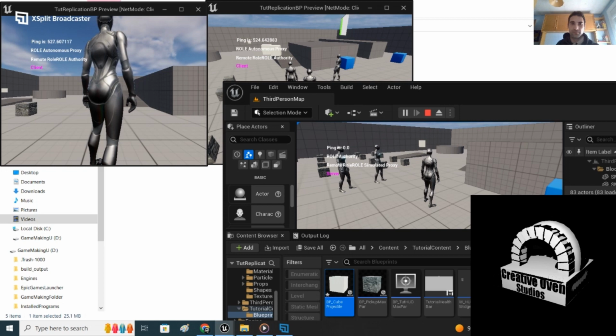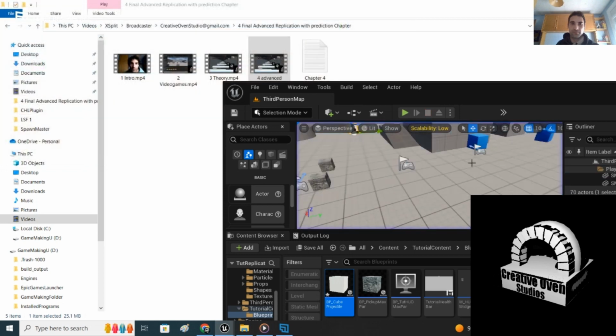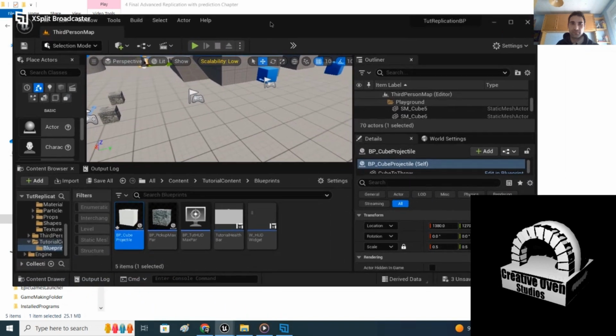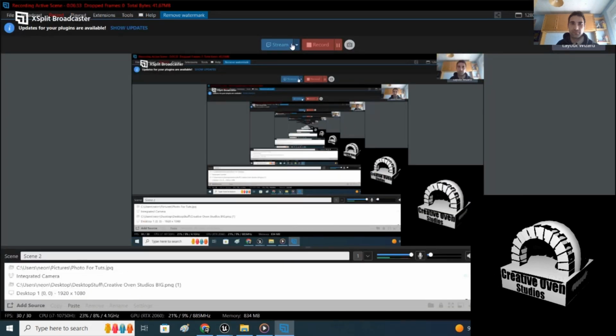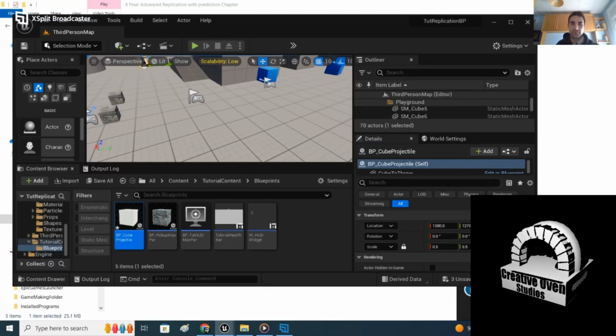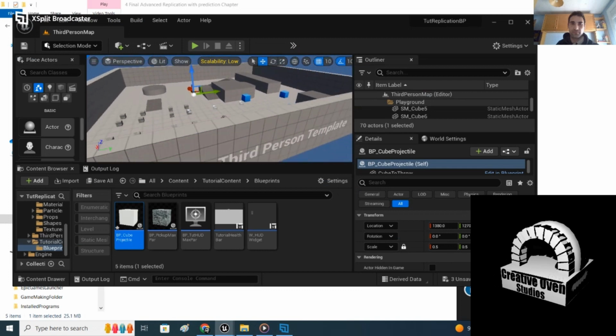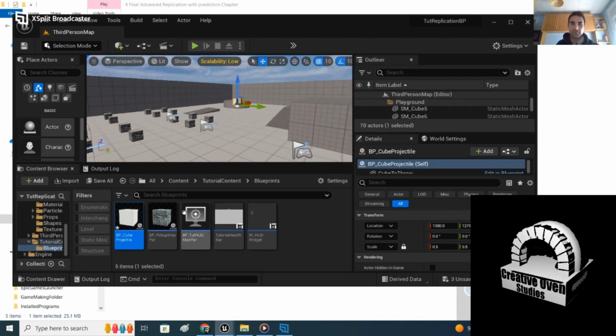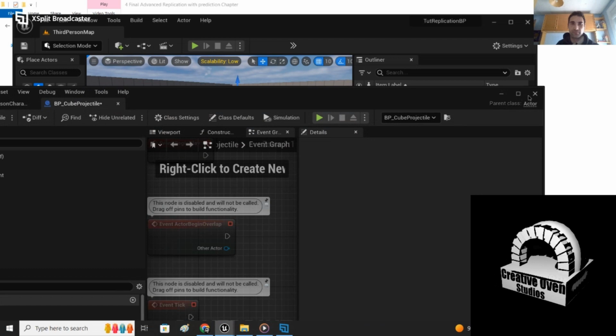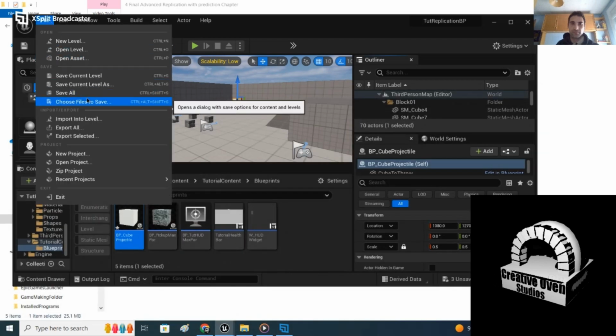Okay, now let's code it. If we're a client, make it visible for the server and all that. Okay, the next time. Alright, let's make it visible for the server. Yeah, when I throw it, everyone should see it. Well, let's save, just in case.